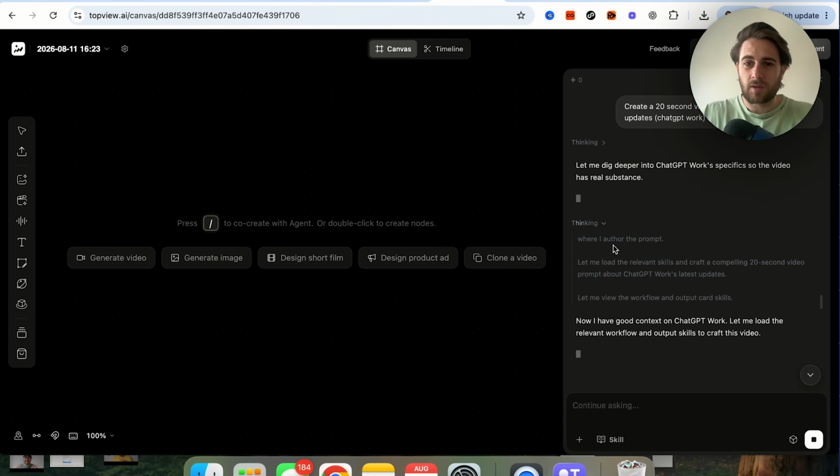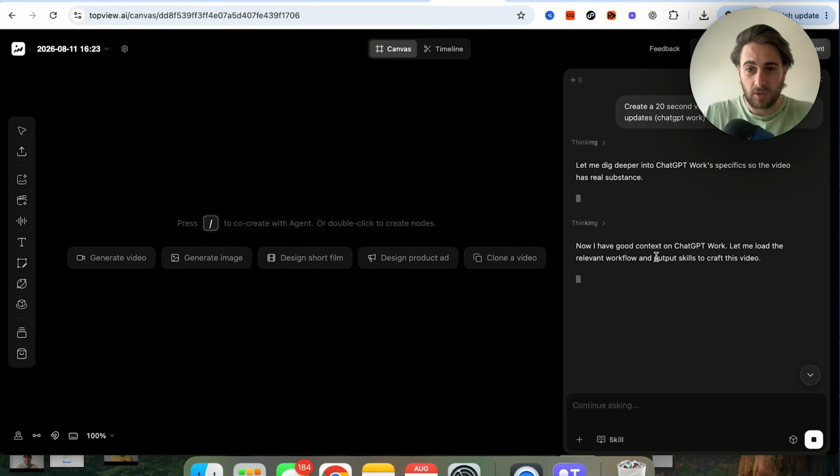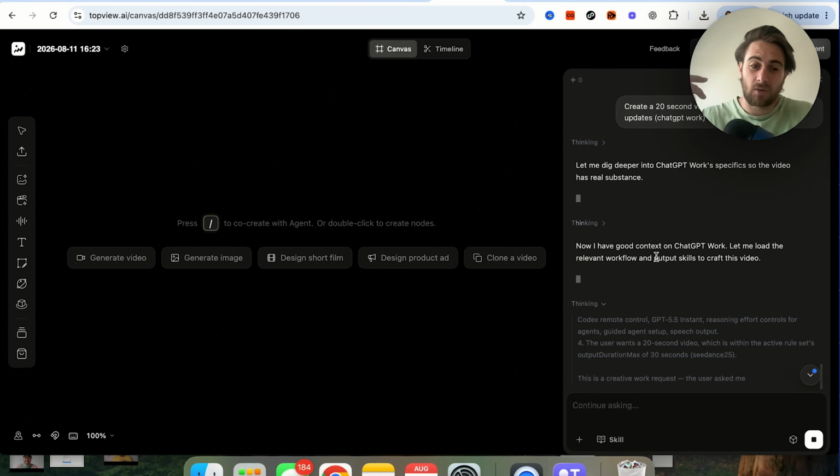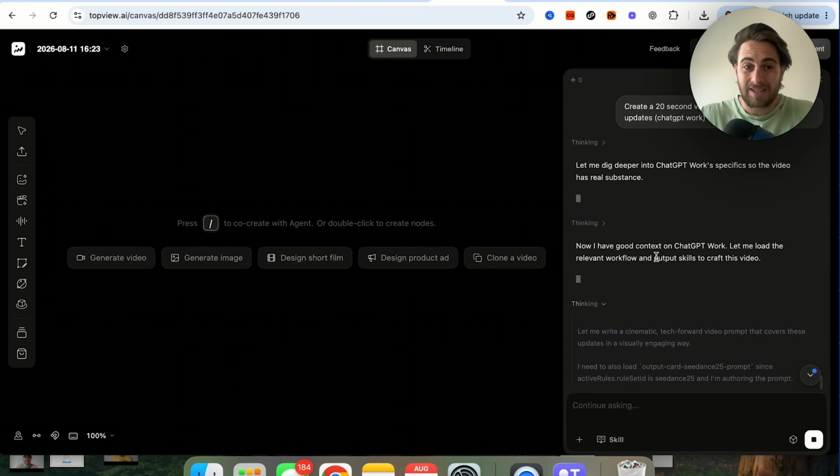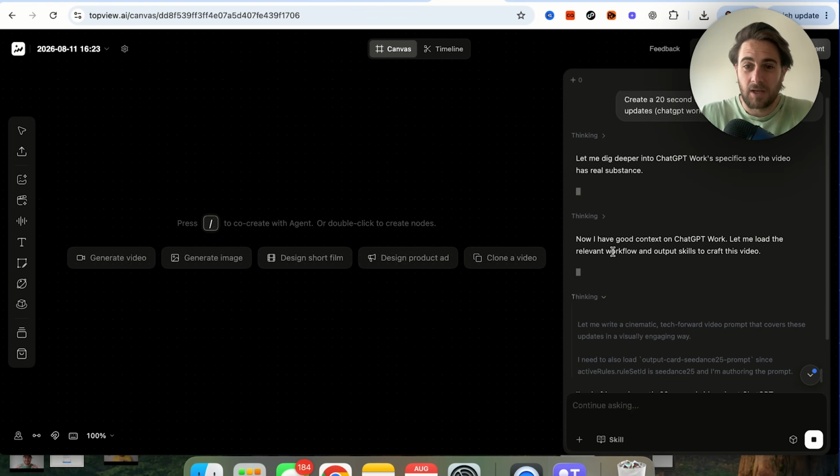And so look at what this is actually doing right here. This is now actually going through and thinking and actually developing a bunch of different stuff right here. So it has good context on ChatGPT work. It actually went and did the research. It's now going to actually load up the relevant workflow and output skills in order to be able to craft this video. And that's what makes this agent special right here, because you can use it to create storyboards, scenes, visual styles, talents, messaging for you, and so much more. In addition to that, every asset that you generate under here is going to be developed inside of this canvas, so we'll be able to see all of them at once.